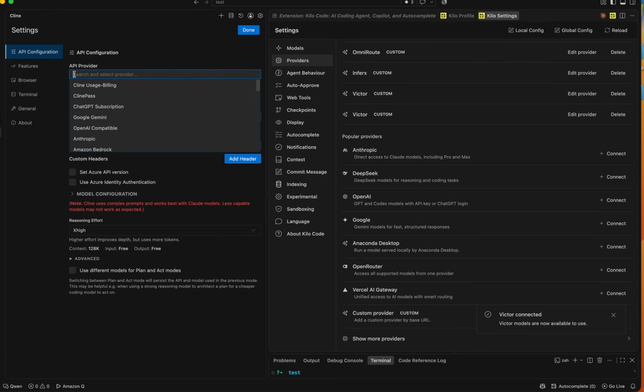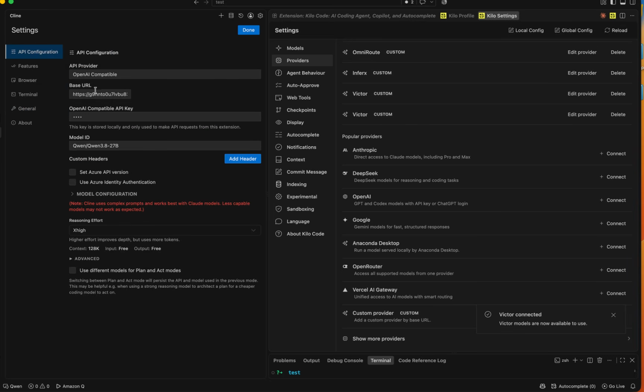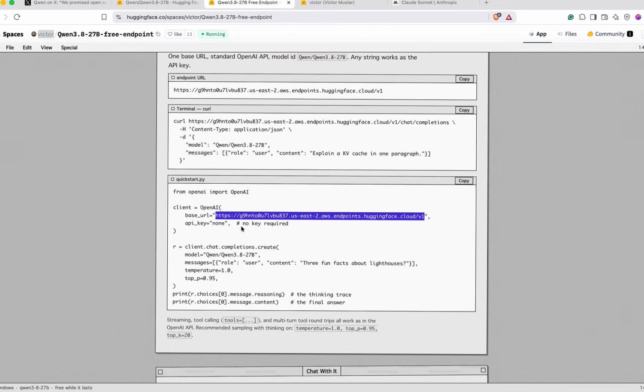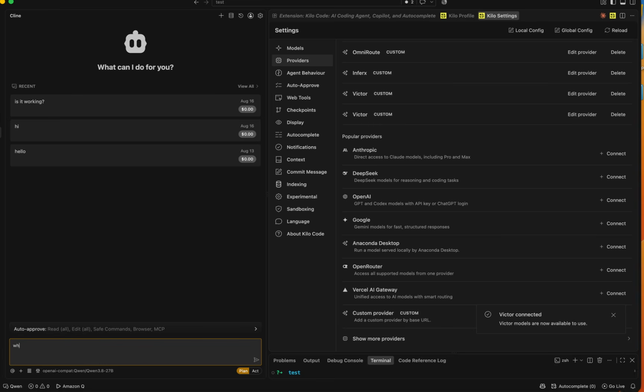You can see OpenAI compatible. I have selected the OpenAI compatible. This is the base URL that I have used, Hugging Face cloud/v1. This is the API. The model ID will be the Qwen 3.8. If you need it, the model ID will be available here. You need to provide the exact model ID if you are using Cline. After you have provided all this, set the reasoning speed and save it. Now you are ready to use.